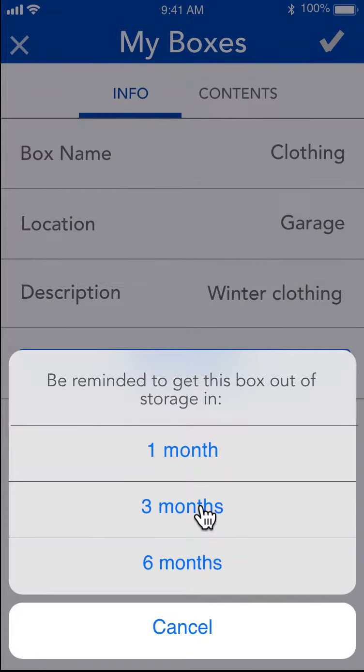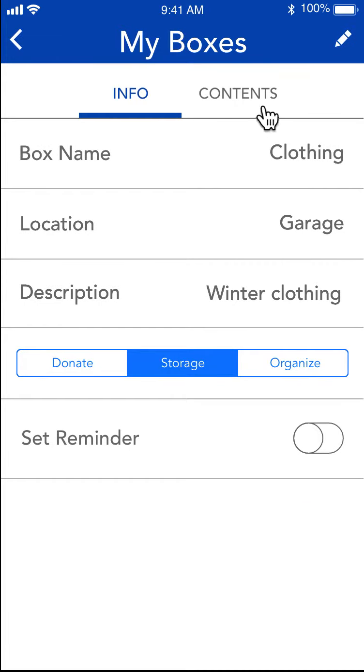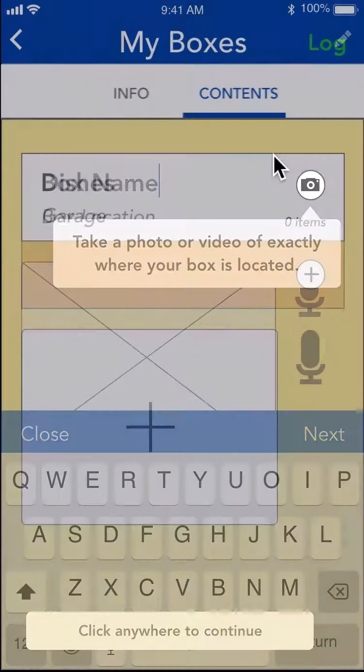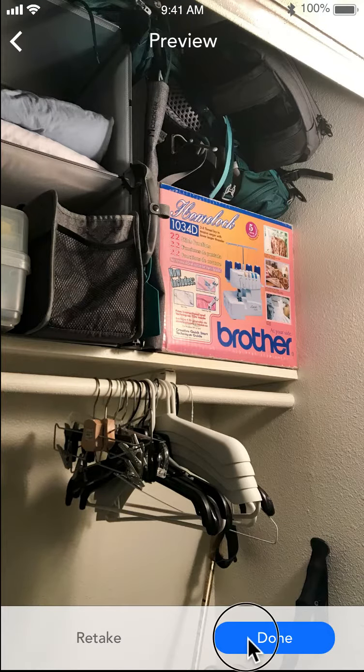I'm going to set a reminder for 3 months to take it out of storage. Nah, I don't need a reminder, but I'll add the box anyway. Add the contents. I can use speech to text. I can even take a photo of exactly where the box is located or what's in the box.